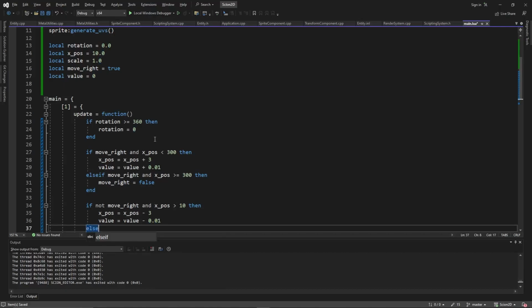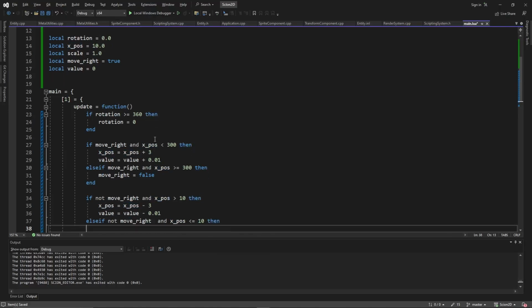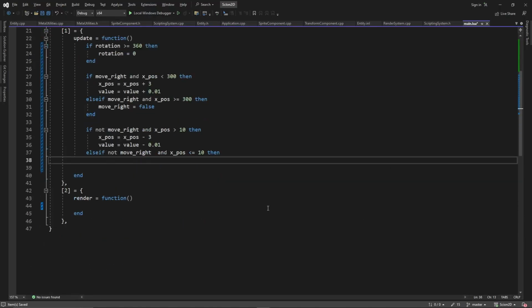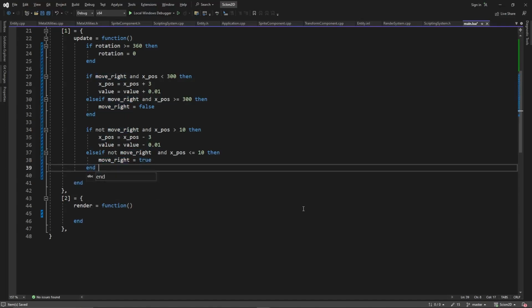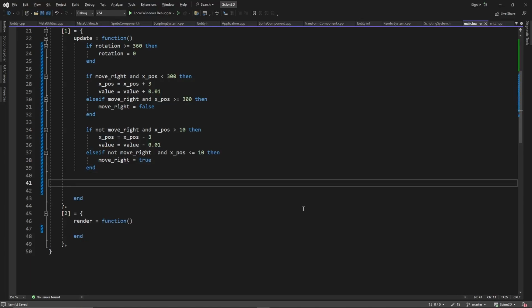Else if not move right and xpos is less than or equal to 10, then let's get rid of this, it's kind of in the way. Move right is equal to true. This is basically everything we did before in the update function in the application. Now move to Lua's script.